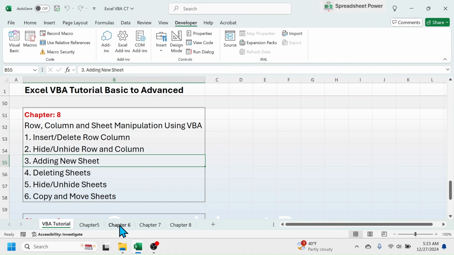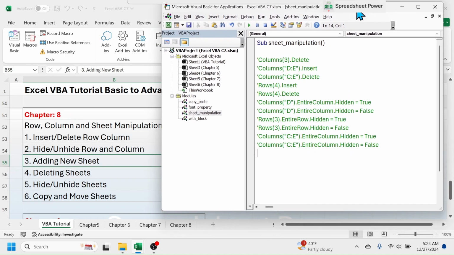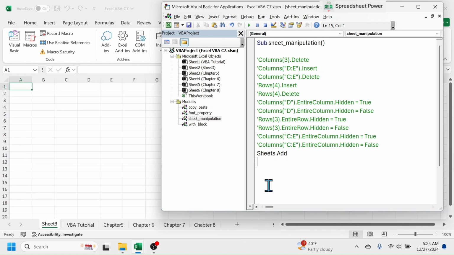If you want to add a new sheet, then the code will be, let me put here single quotes, then write the code for adding the sheet. Suppose that if you want to add a new sheet in this workbook, then the code will be sheets.add. This will simply add a new sheet here. Let me hit on the run button. Here you see a new sheet with the default name of sheet 3 is added.